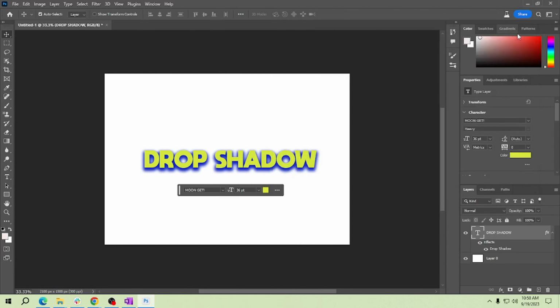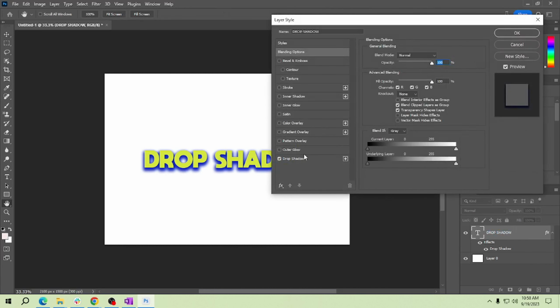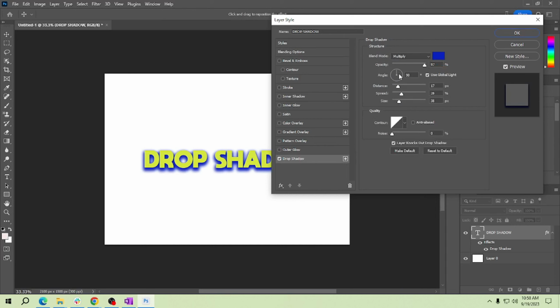You can always go back and make adjustments by double-clicking the layer style in the layers panel. This one. So just go to drop shadow and edit the settings here again.